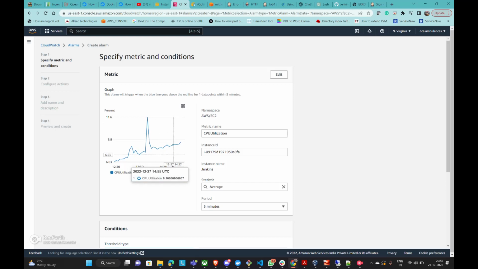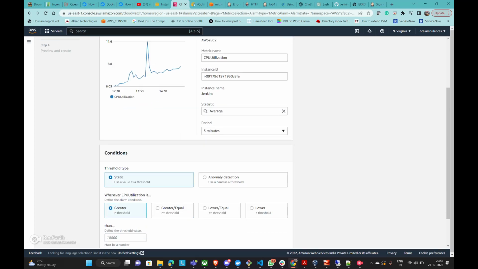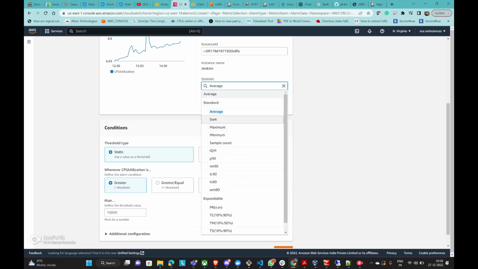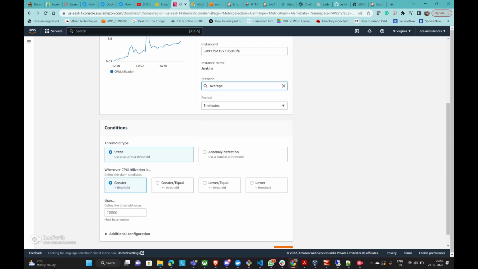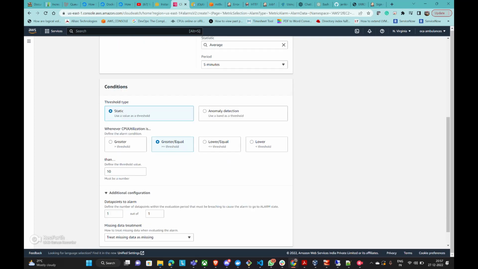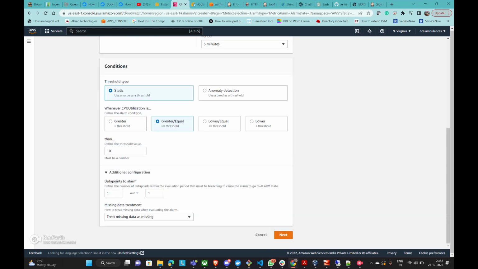Okay, but on an average it is below 11% only. Now I will say statistic, I want it as average. So average means average CPU utilization I want to collect, and the period I will mention as 5 minutes. Now if the CPU utilization is greater than or equal to how much, 10%.